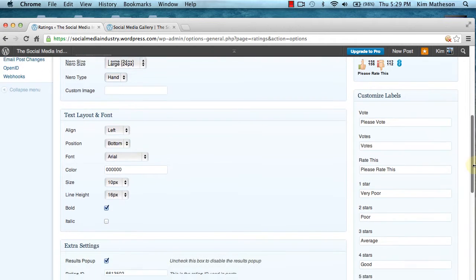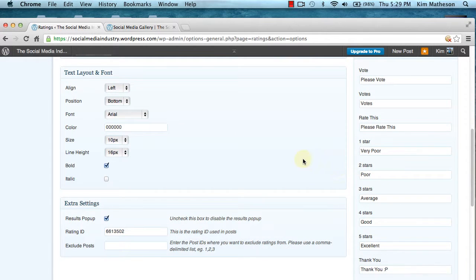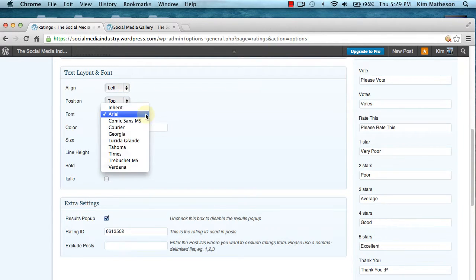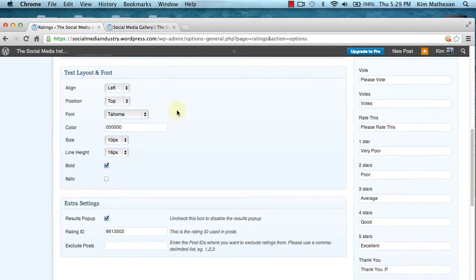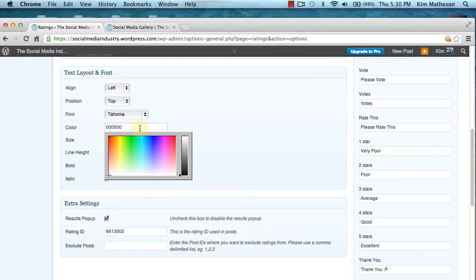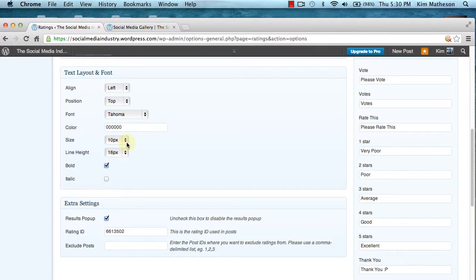So as we progress down our page, we then have the text layout and font. Now you can basically align to the left, center, or right. I'll just leave it at the left. You can position it bottom, right, or top. I might actually put it at the top. You can pick the font size. I'm going to pick Tahoma. You could pick a font color if you like. I might pick blue. You can pick the size of the font. I'll pick 12. And then you can pick the line height. I'll leave it at 16, and whether you wanted it bold or italic.